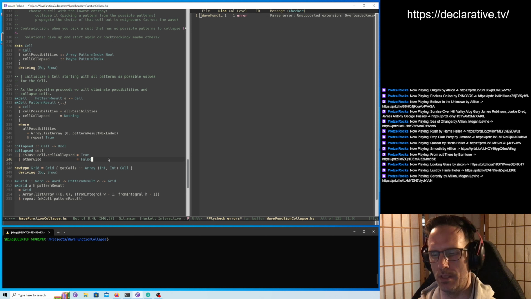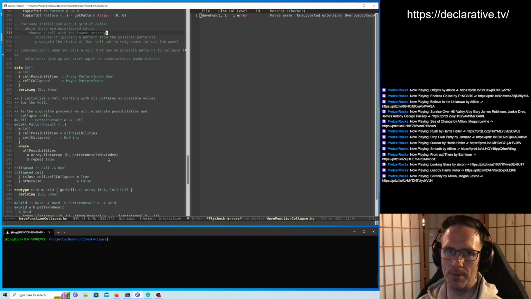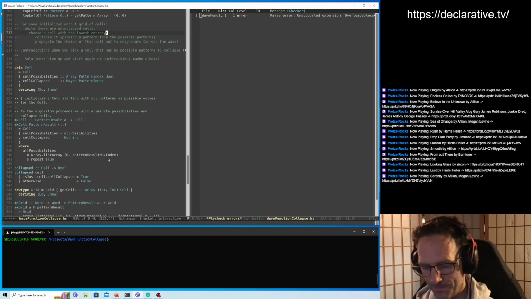The other function we need on cells, after collapsed, so we know how to get uncollapsed cells, is this step here on line 213. We need to choose a cell with the lowest entropy. So we need an entropy function for calculating the entropy of a cell. This is kind of a keystone part of the algorithm as I understand it, and we should probably go to grid bugs just to get a hint as to why that is.